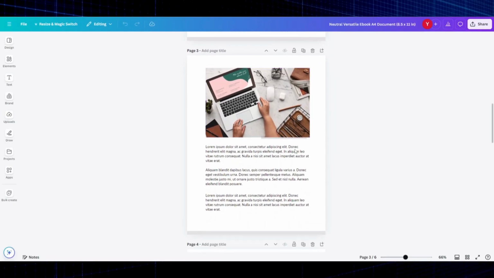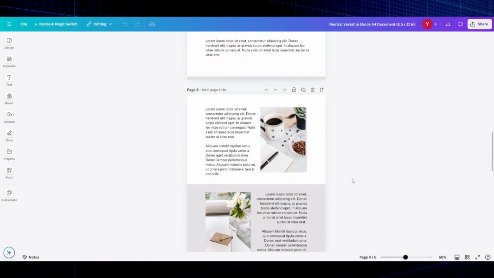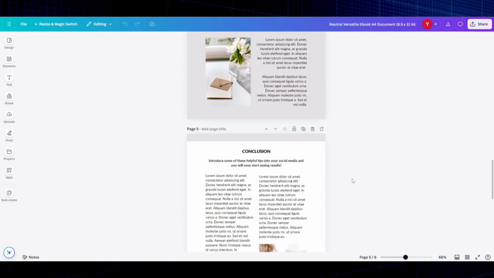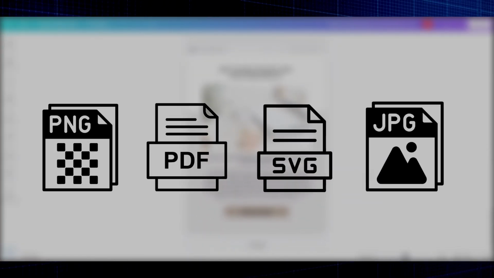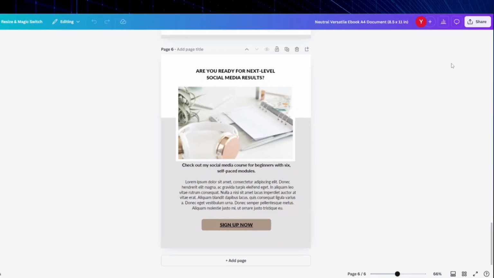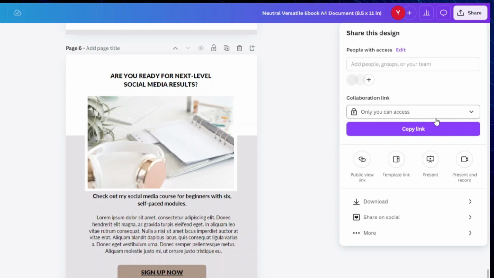Saving your design and exporting it depends on the type of design you've created. For instance, if you're saving it as PNG, PDF, SVG, or JPEG, the steps are similar, but the settings vary slightly. To download any design, you'll come over here, click Share, and then click Download.